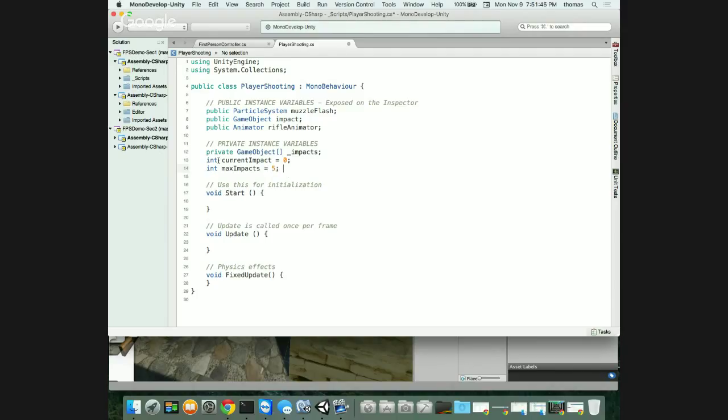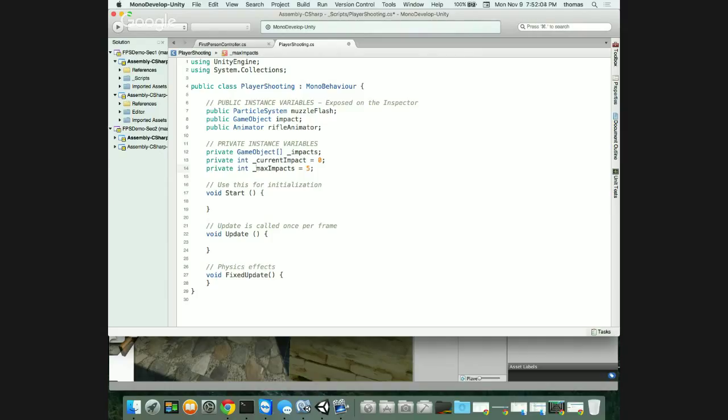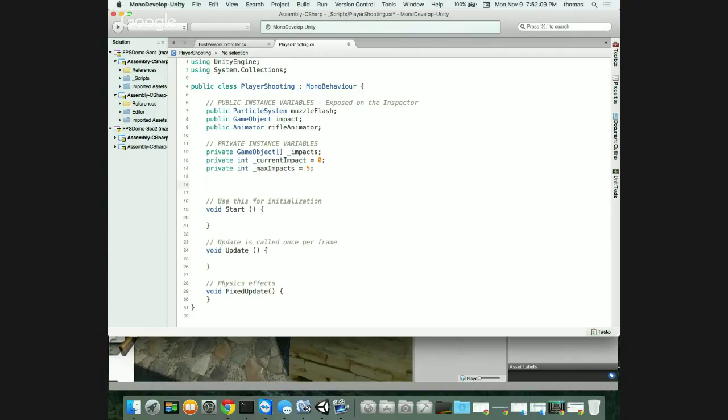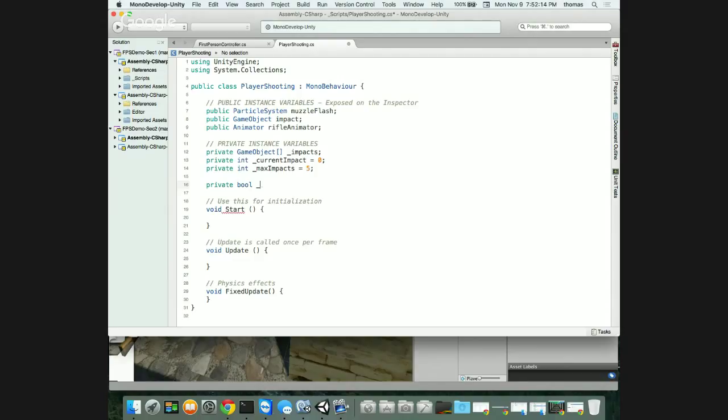The reason why we're setting this up, by the way, these are private, so we have to change the naming convention a little bit. Max impacts, and we also want something called current impact, right? We're going to put the underscore there, just because we're using the underscore convention. Okay. So these are kind of our prerequisites. We also have another variable, a private Boolean variable called shooting. We're going to start it off as false. So by default, the gun is not shooting. That's what it means.